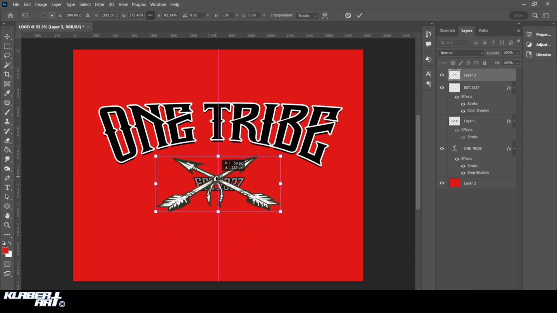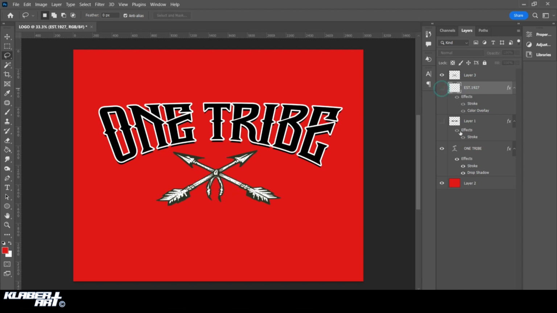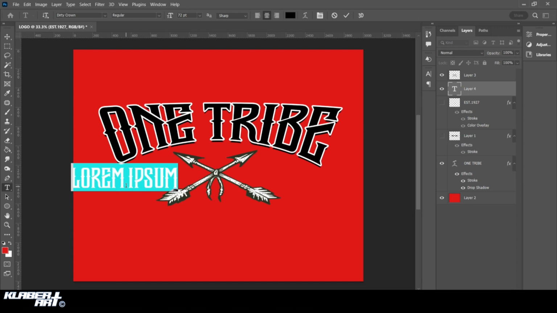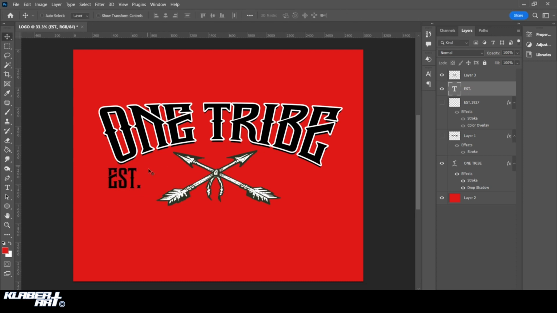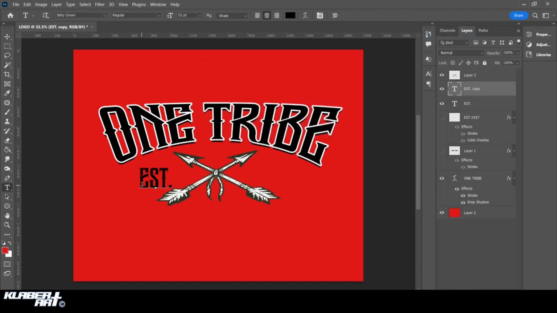Now, if I hold down Shift in Edit Free Transform, I can actually skew it just a little bit like I just did. And then maybe I'm going to turn off that and retype in the "established 1927." So click EST period. And then move that over where I think I need it to go. And it's just easier to right click, duplicate that layer, and then select it and type in 1927 and then use a move tool.